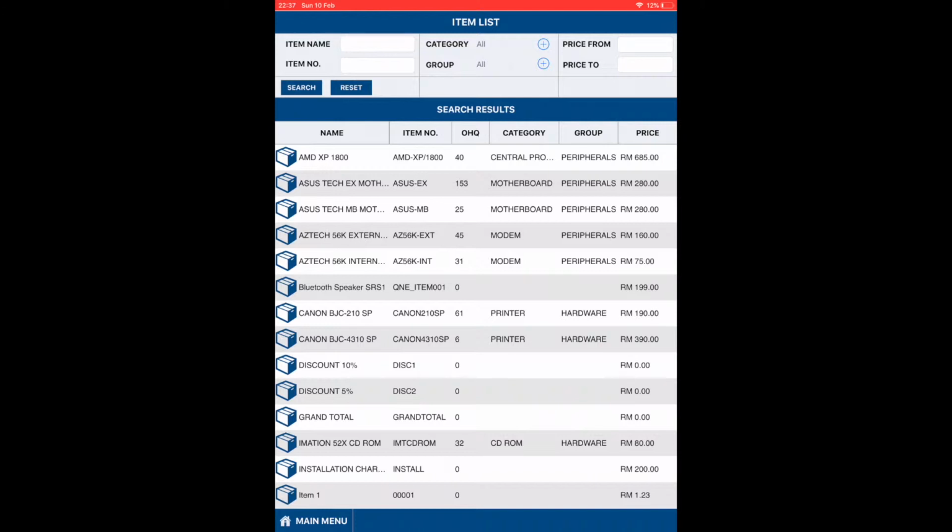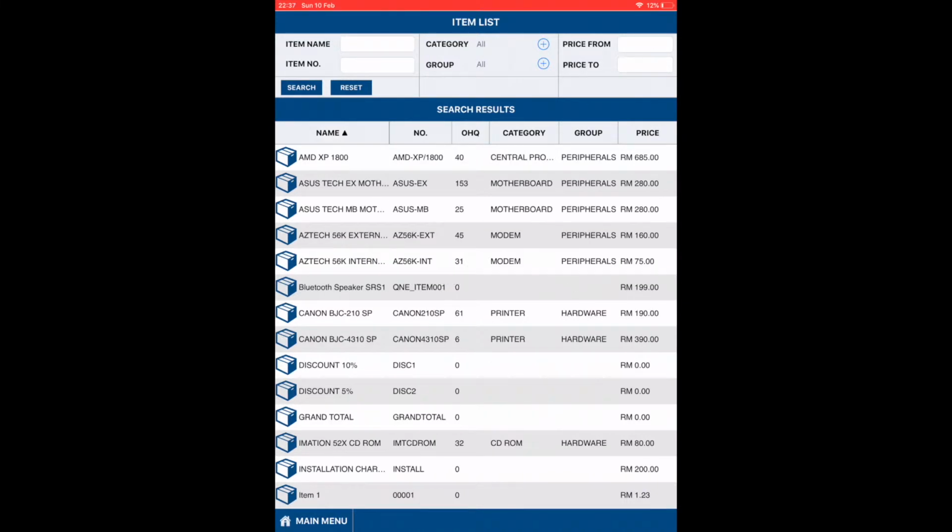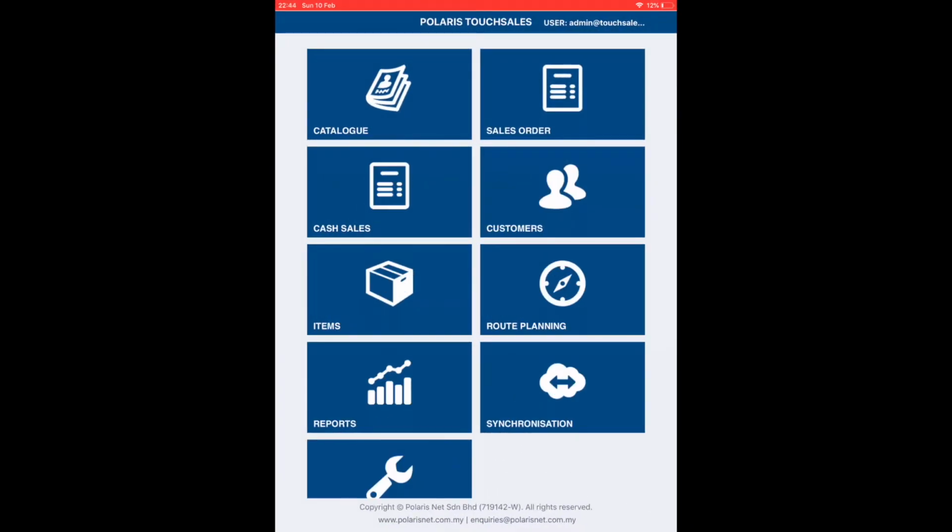Here is the name, item number, on hand quantity, and so on. And here also you can sort it, just tap on the name button, then it will sort by the name. Alright, so that's all for the item list module. Another module that I want to show you is catalog.